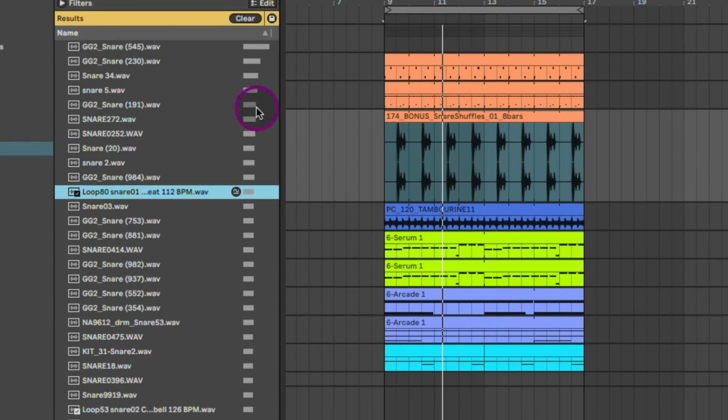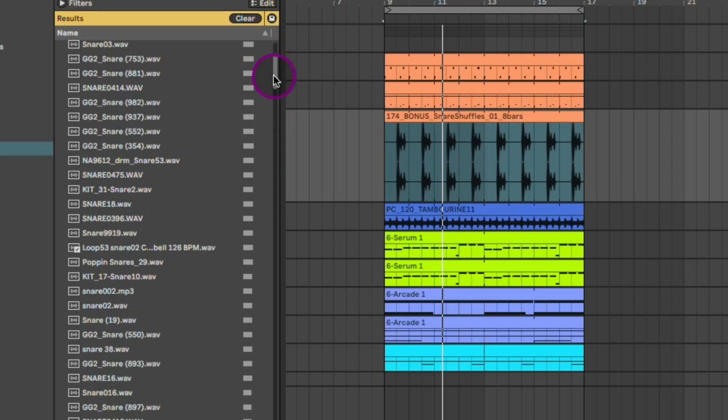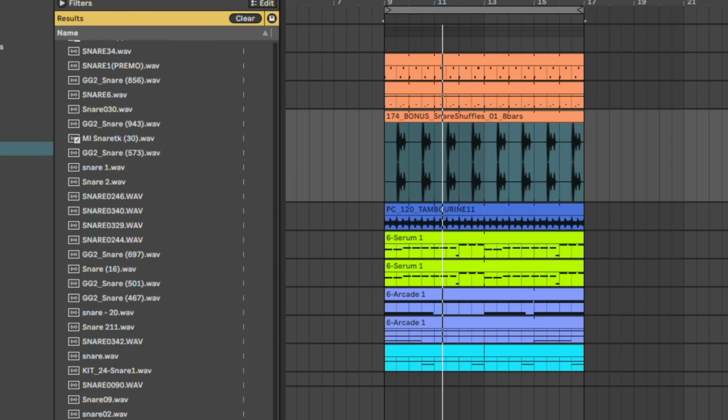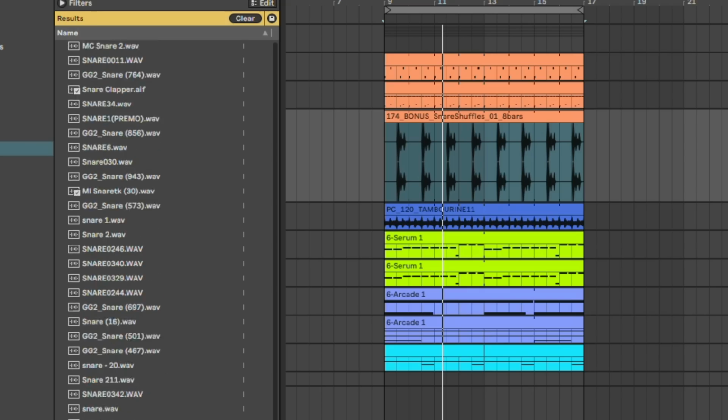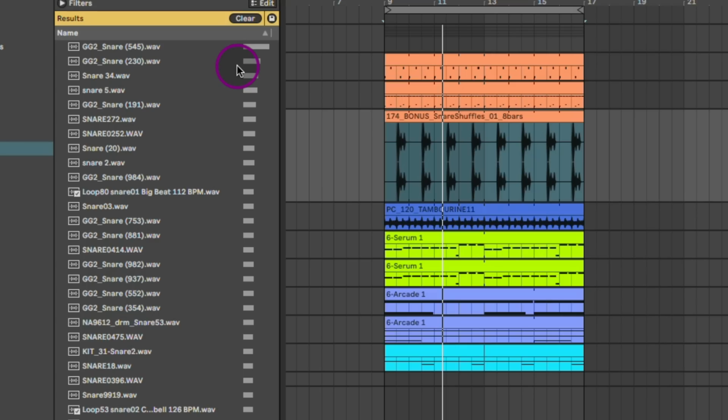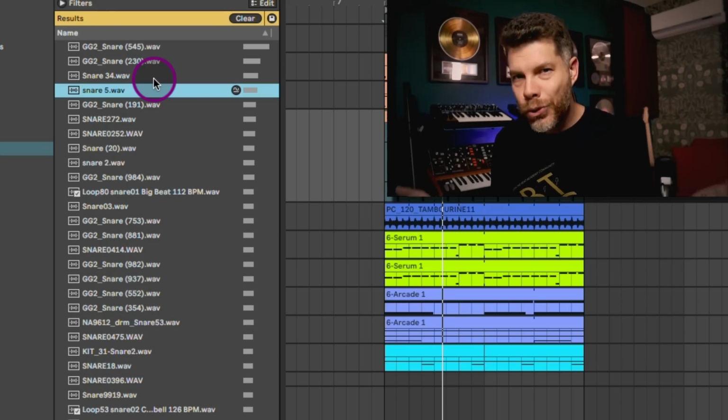And as you can see on your right, there's a bar graph indicating how similar that sound is. The lower you go in the browser, the less likely that sound is similar to the one you originally compared it to. Using the algorithms that Ableton Live has in the search allows you to narrow down the sound that you're looking for. Now, how is this a helpful tool?